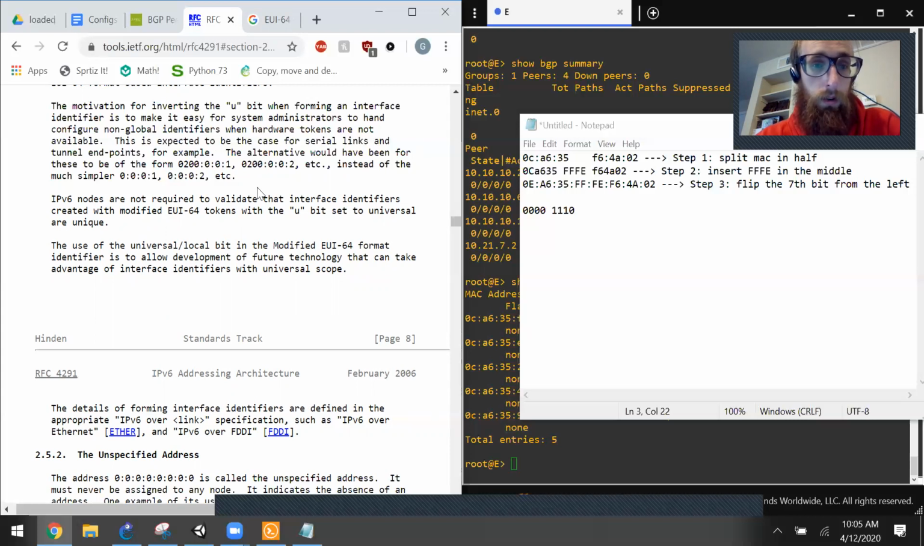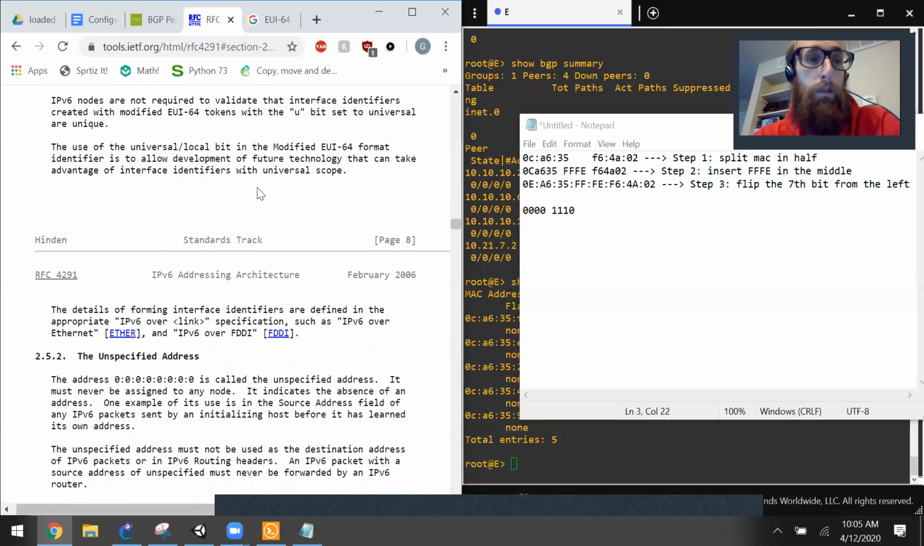For example, the alternative would have been for these to be of the form 0200:0:0:1, 0200:0:0:2, 3, 4, etc., instead of the much simpler 0:0:0:0:1, 0:0:0:2, 3, 4, etc. IPv6 nodes are not required to validate that interface identifiers created with modified EUI-64 tokens with the U bit set to universal are unique.